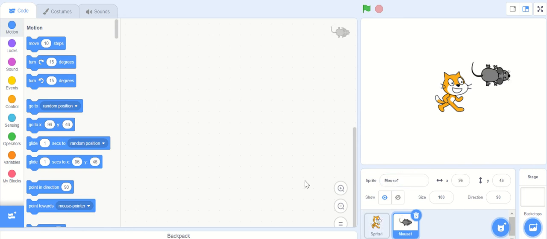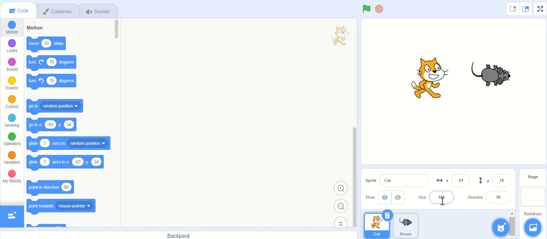Now the next thing I'm going to do is rename these two sprites. To rename a sprite, all I do is click on the sprite, go to sprite, and then I can change its name. So I'm going to be renaming these from sprite 1 to cat and from mouse 1 to mouse. The next thing you probably notice is that these sprites are way too big. So I'm just going to be changing that by clicking on the sprite, going to size, and then changing it.